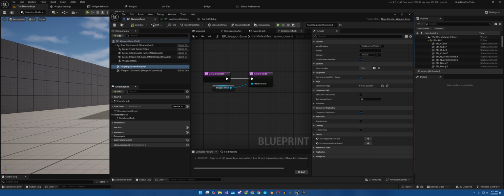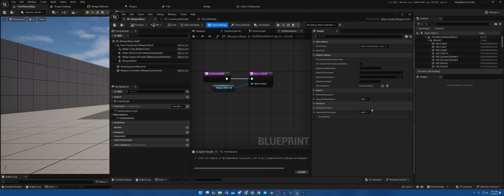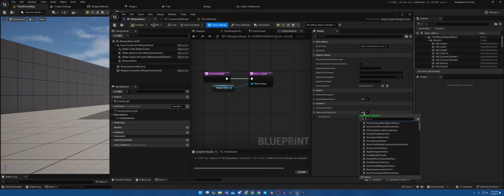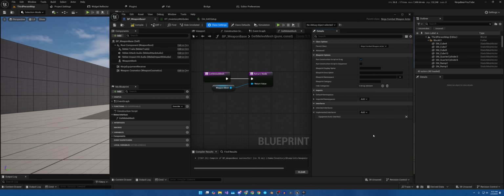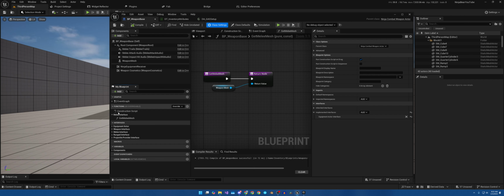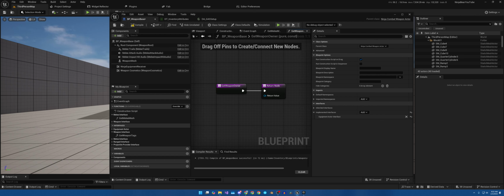That's why, before we go into this next step, we need to add an interface. And this interface is the equipment actor interface. I'll hit compile and save. Now we come down here to interfaces. Now we want to get weapon owner, which is, I believe, yeah, it's in the weapon interface. Get weapon owner. Excuse me.